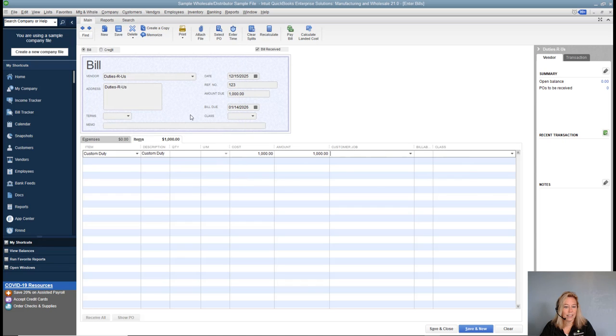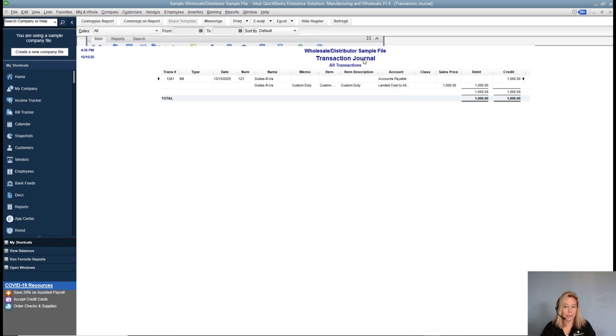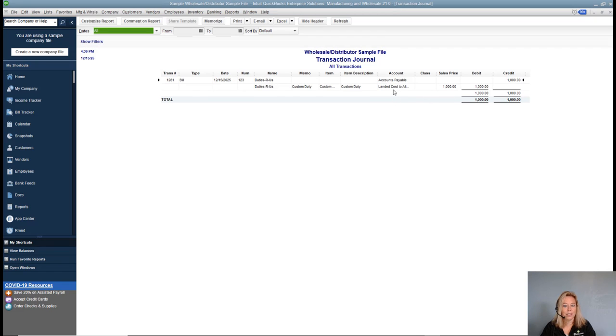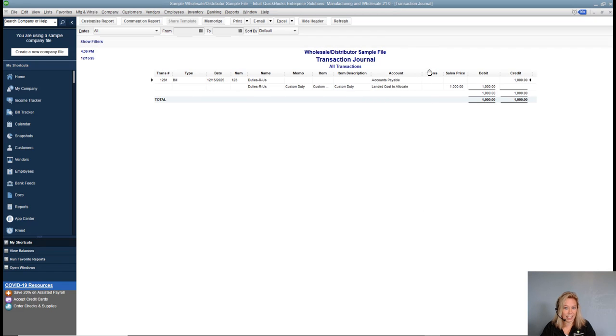Then let's take a look at the transaction. So if you click Control Y to see the journal transaction. The accounting result is to increase, debit, the other current asset or cost of goods sold account, which is the landed cost to allocate balance created during the setup, and increases, which is credits, the accounts payable account's balance for the freight, duties, and other related costs.